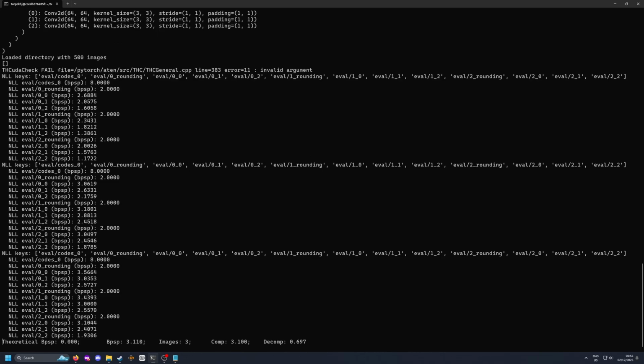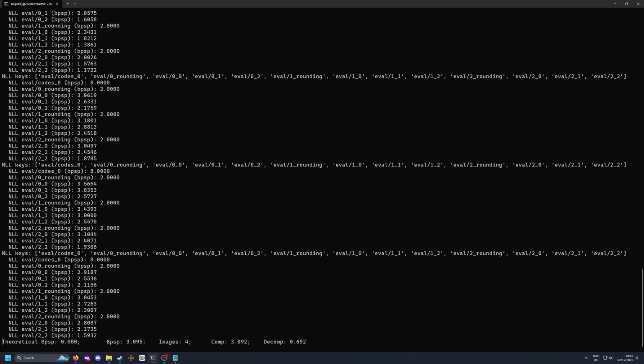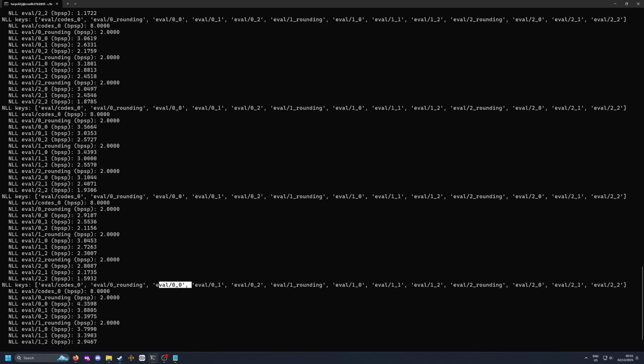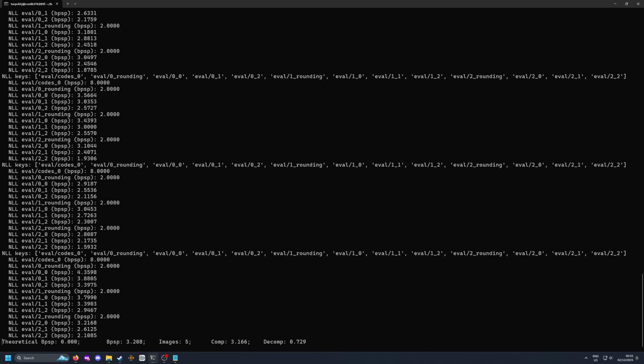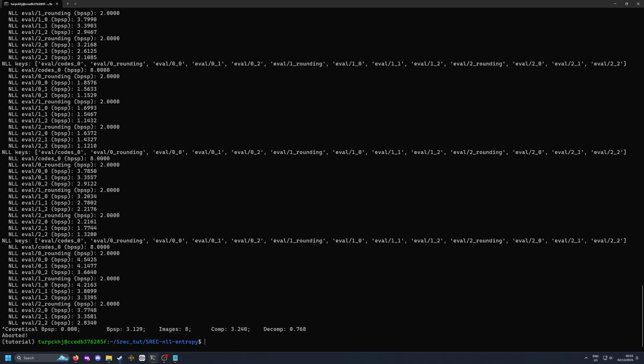Depending on if you installed my version or the original repo, you will not see these print statements with the negative log likelihood. And the most important part here is probably just the images count, so you actually know how far you've gone. I think the Open Images dataset is like 500 images. So I'm gonna cancel this here.